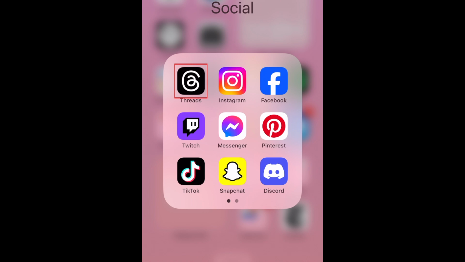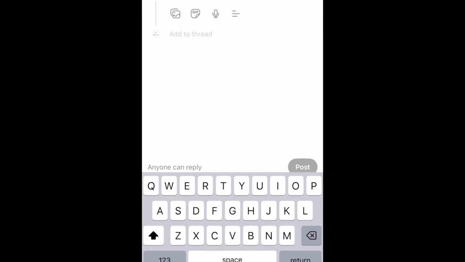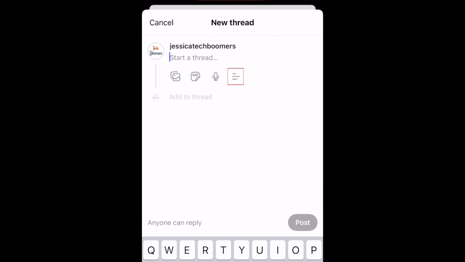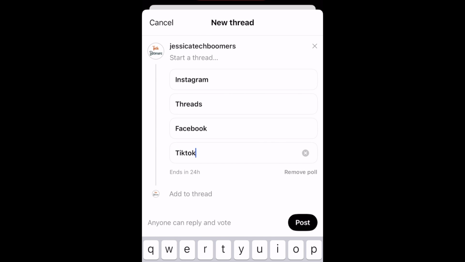To run a poll on Instagram Threads, open the Threads app and tap the new post icon in the bottom menu. Then tap the poll icon. It looks like 3 horizontal lines. You can then add options for people to vote on. You can have up to 4 options for people to choose from. Type in a caption or question to go along with your poll.